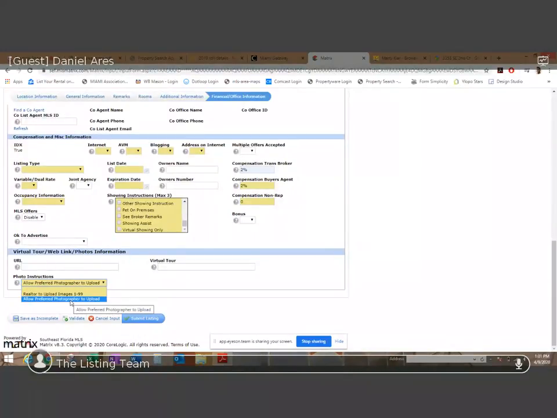Guys, this one, allow preferred photographer to upload. I'll be 100% honest with you. This is brand spanking new. They just modified this. I can tell you a little bit about it. I received a phone call today from Jerome, my photographer, asking me questions about 3D. We've been friends for a while, anyways. And I learned something today.